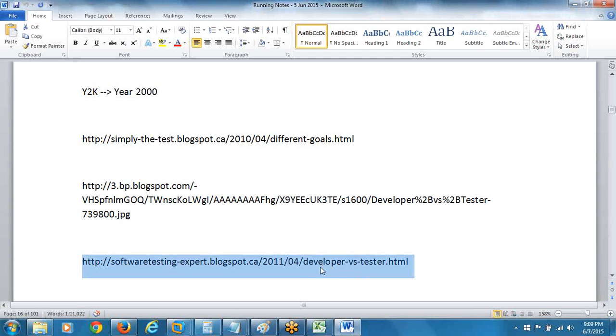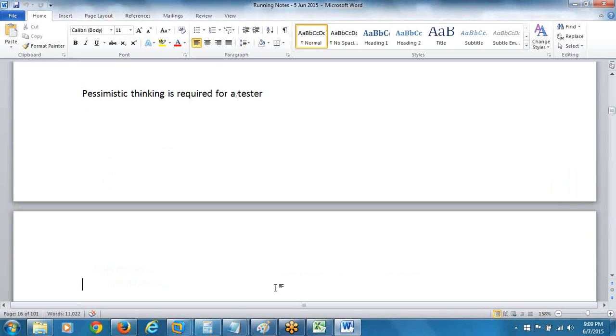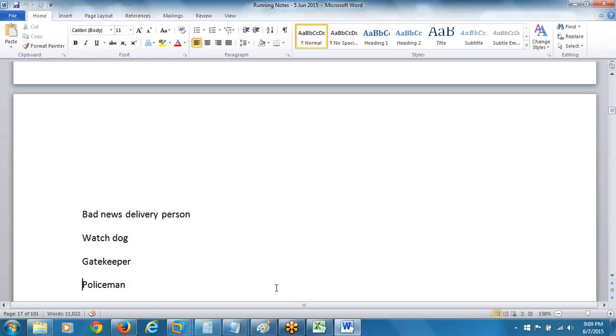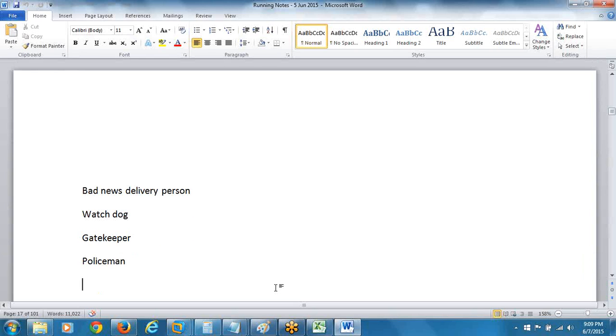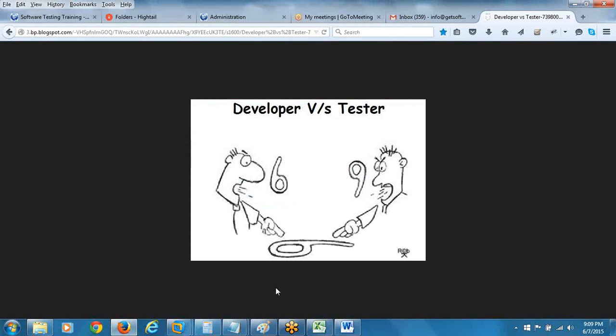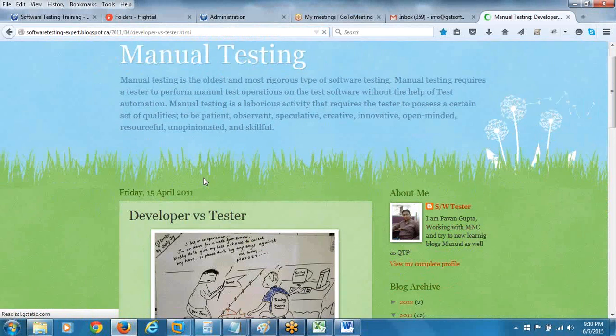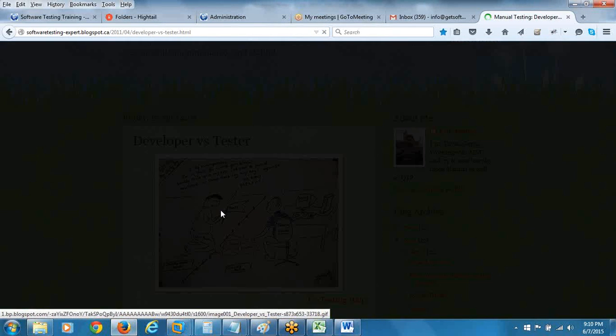Because you are always complaining, you are a bad news delivery person, always with pessimistic thinking, right? Always you say this is not working, that is not working. Why are you doing like this? Because you are a policeman, a gatekeeper or watchdog for the quality of the software. And because of this, developers sometimes feel uncomfortable when you are raising a defect.